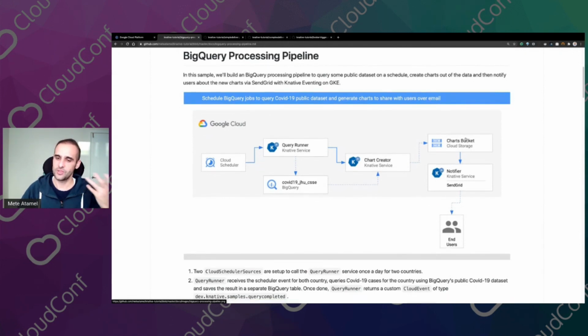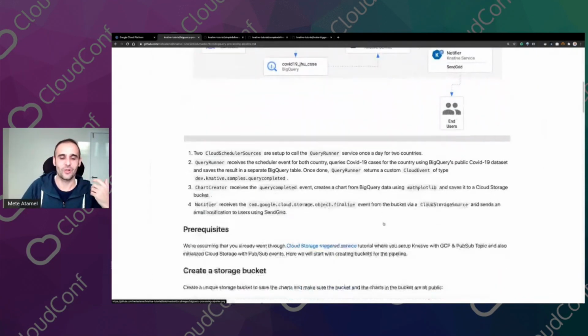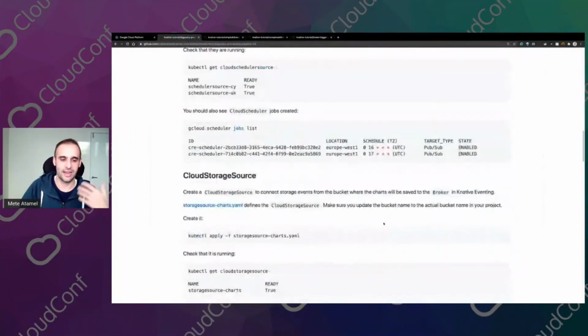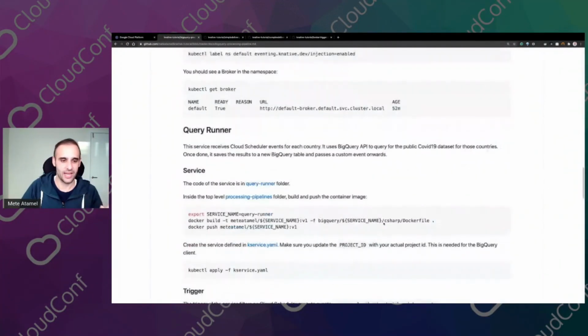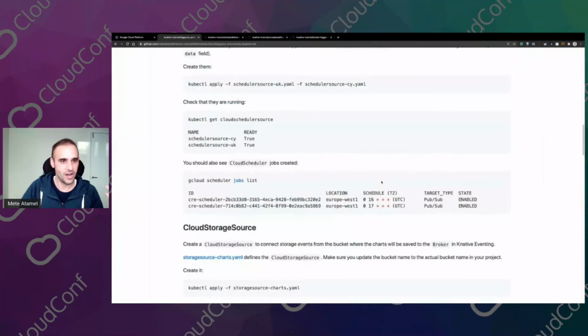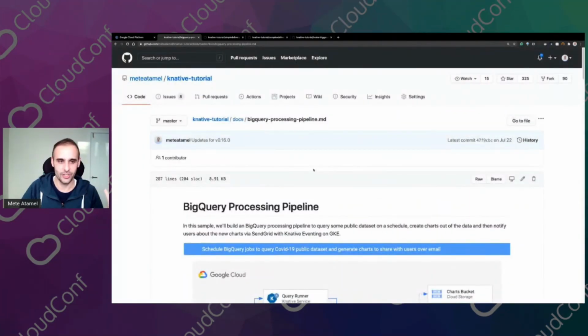And then once the image is saved, that triggers an event. And this notifier service uses SendGrid to send me an email. So at the end of the day, every day I get an email that says there are this many cases in United Kingdom, and then I can see the chart. So I built that, and all the details of how that's built and how you can do that with Knative are there. So feel free to check it out. And if you have any feedback, feel free to open an issue or ping me on Twitter. I'll be happy to take a look.